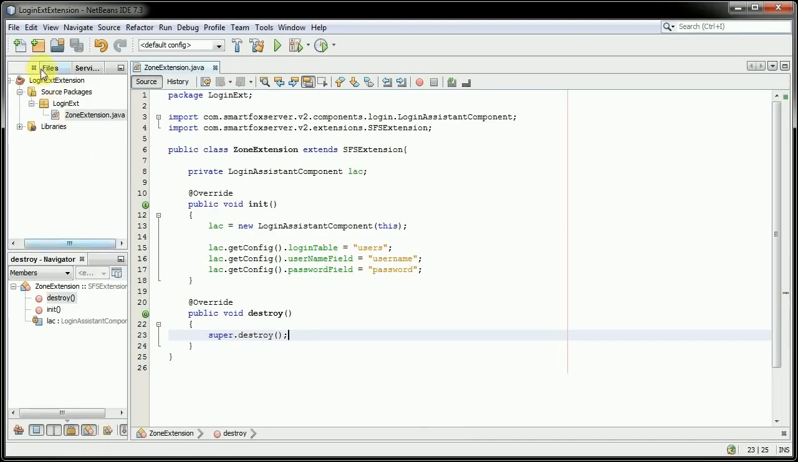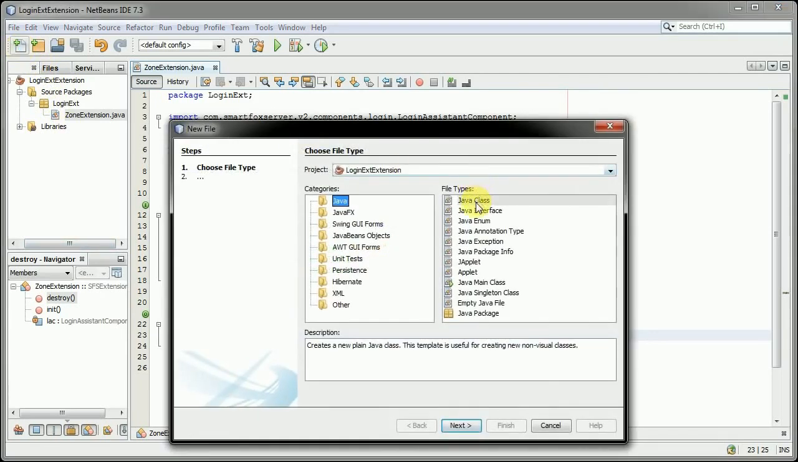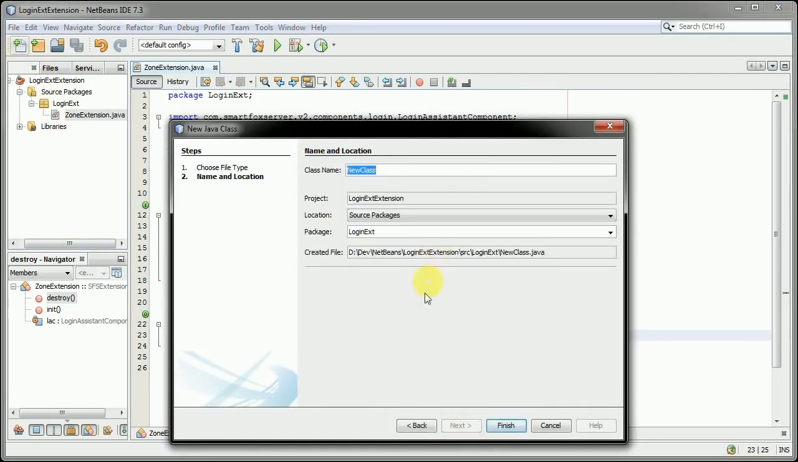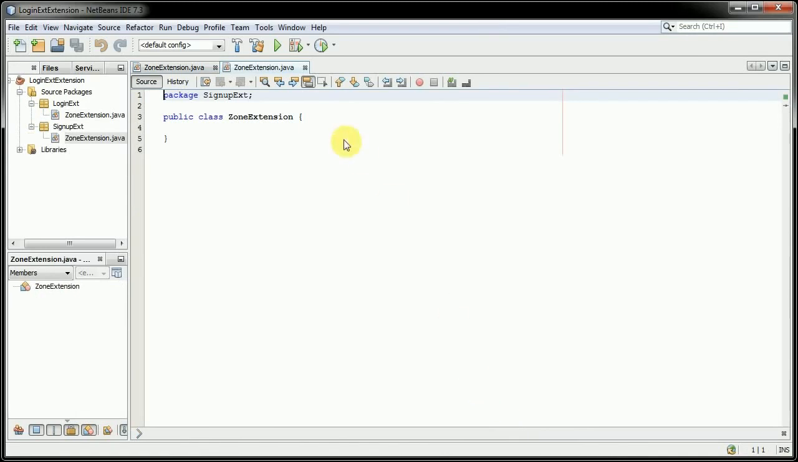We will start off by creating a new file again of a Java class. This time we're going to call this one zone extension again. It says it already exists, but we are going to change the package from login extension to signup extension, or signup ext. We have to extend SmartFox extension.